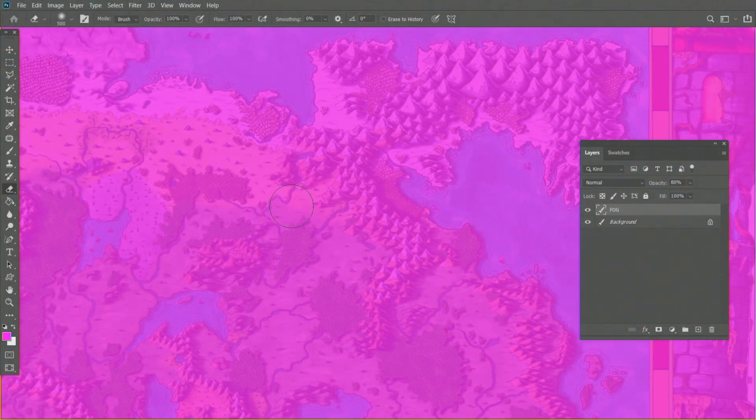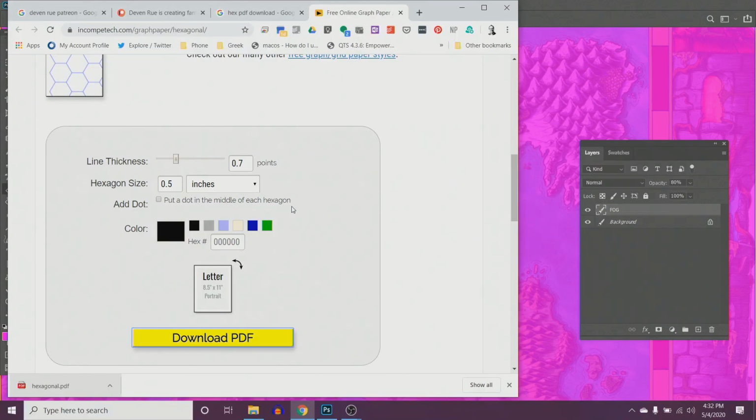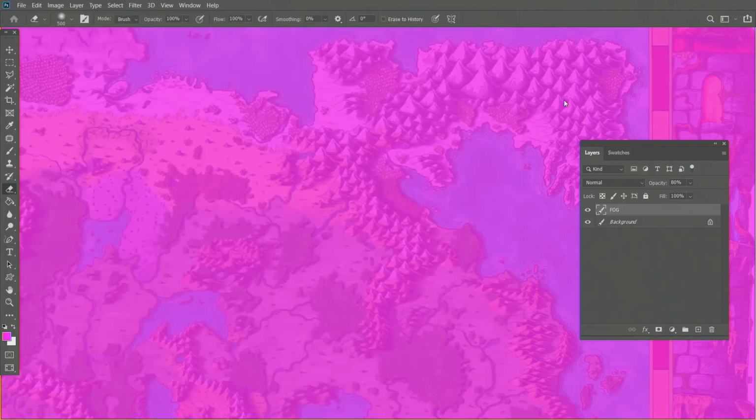We're going to do it with hex grid now. So I'll go back to Photoshop. Let me undo all that erasure. And I actually went over, on Google, I did a search for hex PDF download, and I found a website that produces these PDFs. This is incompetech.com. So I downloaded a PDF already, a hex grid PDF. I chose black as the grid color, and I'm going to take that download and drop that right into Photoshop.